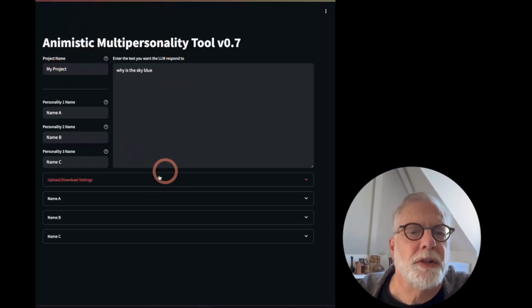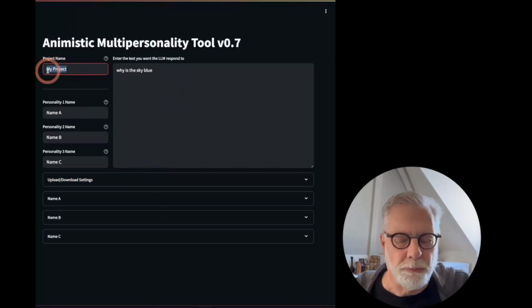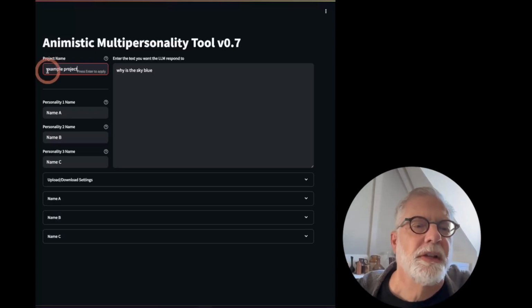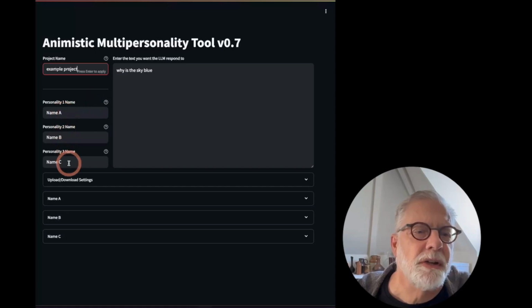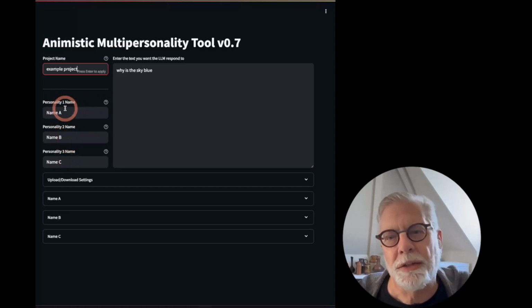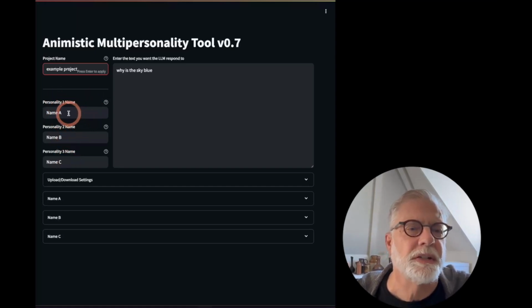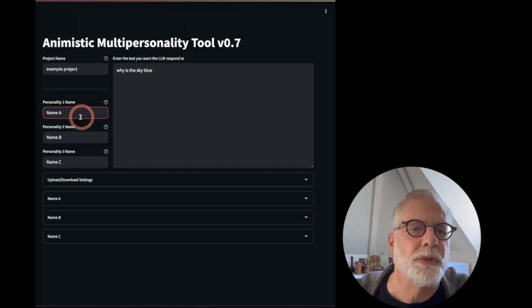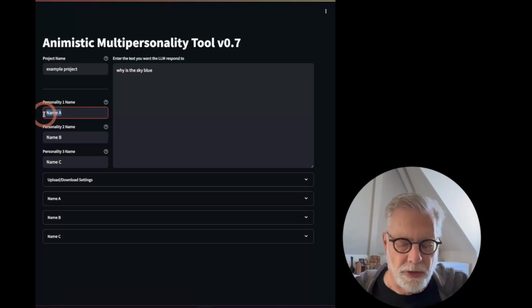So here you can see the interface to this tool, and when I'm going to work on a project, I want to give it a name so I can refer to it later. So I'll call it example project. And you can see here we have our three personalities we're going to create for this little project. Our question is, why is the sky blue? And so my three personalities are right here.